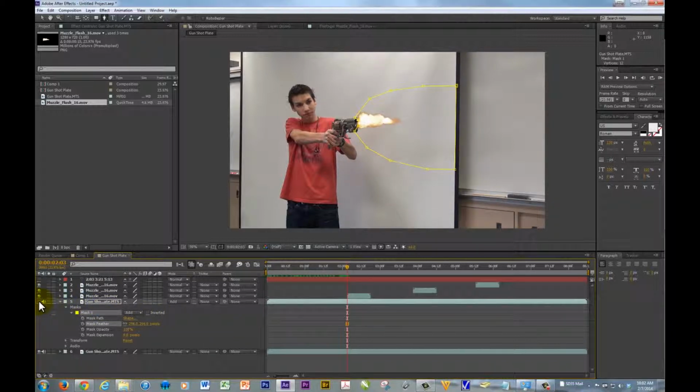So that's before and after. If you think that's a little too much, you could even lower the opacity a bit. It's really up to you. You decide. I'm going to keep it at 100 just for simplicity.